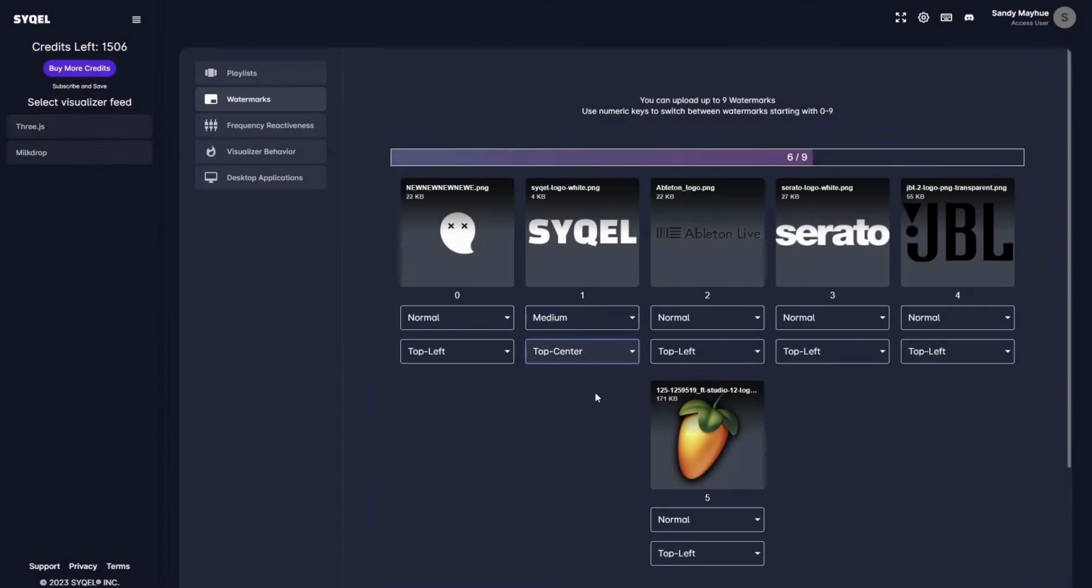You can create and save multiple frequency reactiveness presets that can be easily loaded as you are switching between songs, genres, etc. Finally, you have your visualizer behavior settings.